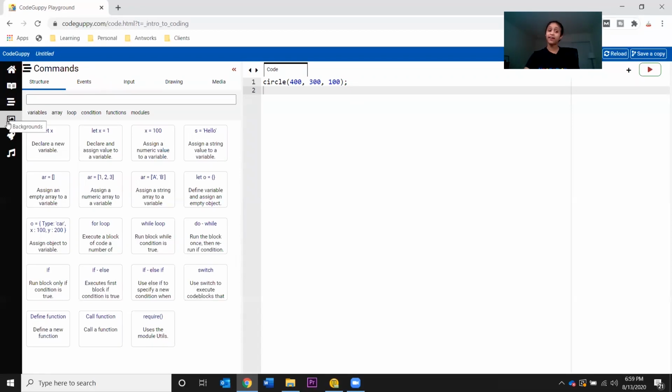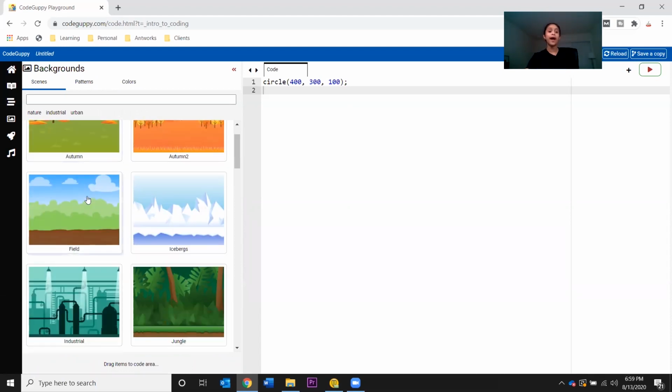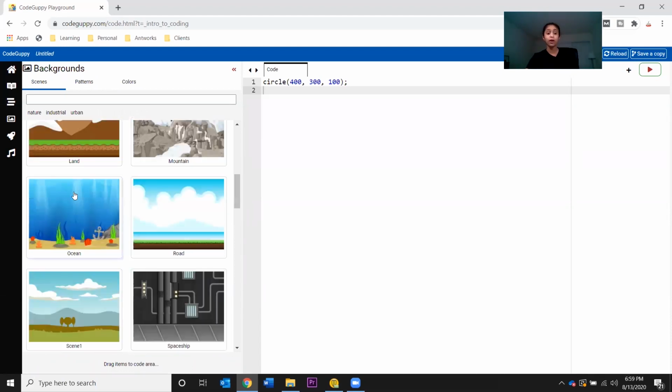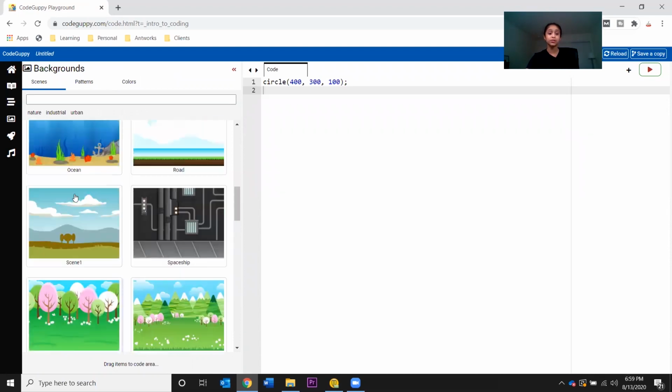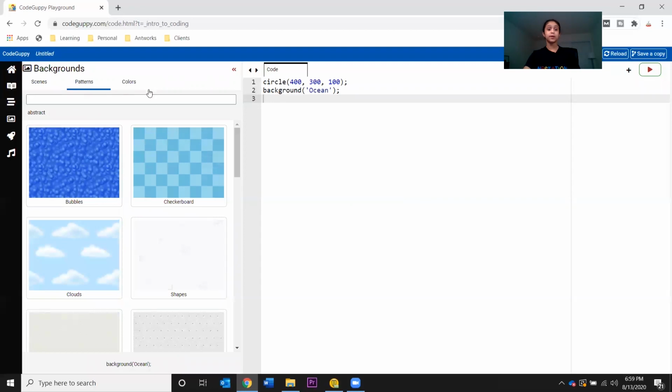So our next icon is called the backgrounds icon. Here you can choose your background for when you run your code. I'm going to go ahead and choose, how about the ocean? All you have to do is drag and drop it into your code editor. As you see, you have a little faded image of the ocean background, and just drop it over there. And the code for that has now come up in our code editor. It says background, and in parentheses, we have ocean, which is the name of the background that we chose.